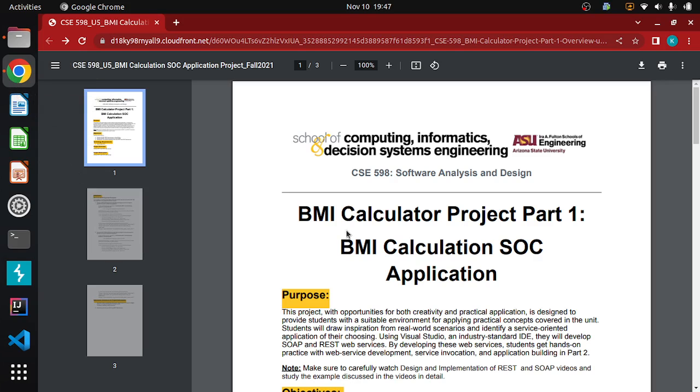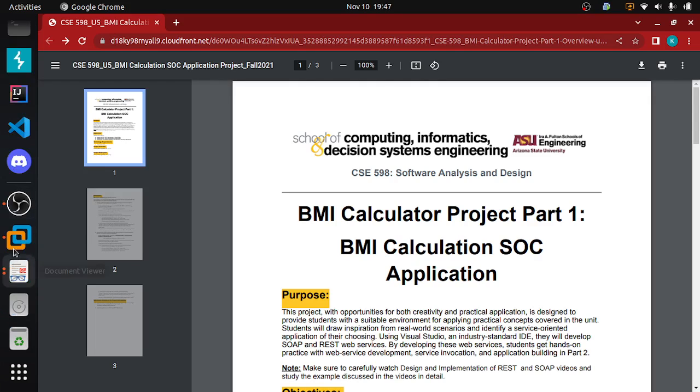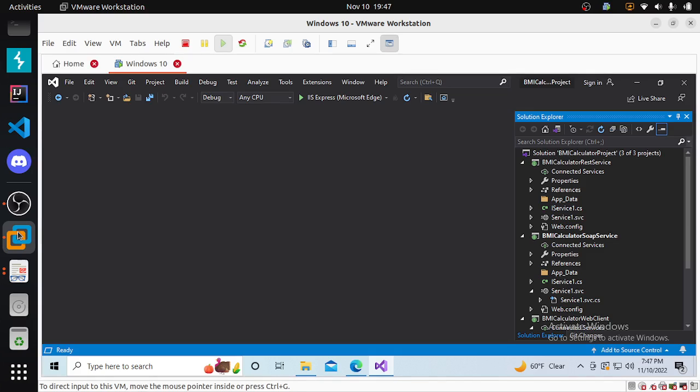Hello and welcome. I'm going to be demonstrating the BMI Calculator Project Part 1, BMI Calculation Service-Oriented Computing Application. My name is Kellen Ross, and we'll get started.